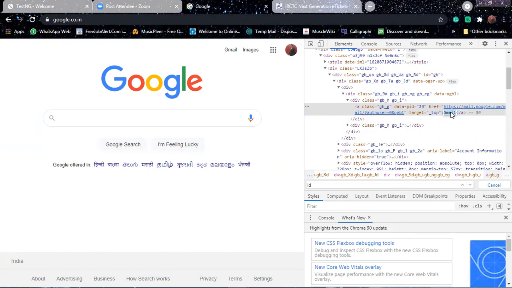HTML is ended before that, the starting node, and after that you have the ending node, slash a. At the beginning you have a normal a tag, and at the end you have slash a tag. Anchor tag, the beginning node and the end node. Between that, whatever you have, Gmail, right? It is displayed as Gmail.